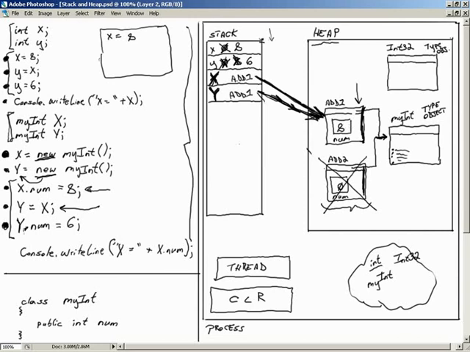Okay, so with that being the case, to execute this line right here, y.num, we just simply look at who we're referencing, which is address 1, and take the num data member in it and set it to a value of 6.